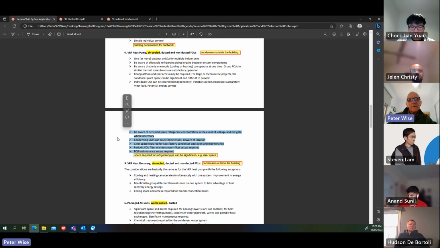You need to be aware of the occupied space refrigerant concentration in the event of leakage and mitigate that where necessary. So I think you would have all come across this issue where if you have a leak in the system, you need to look at all the spaces that are served by the air conditioning system and consider the potential concentration and deal with that.